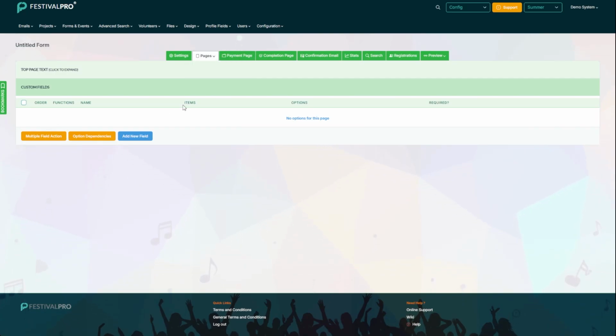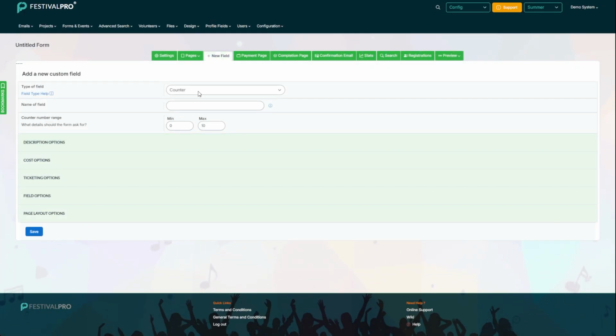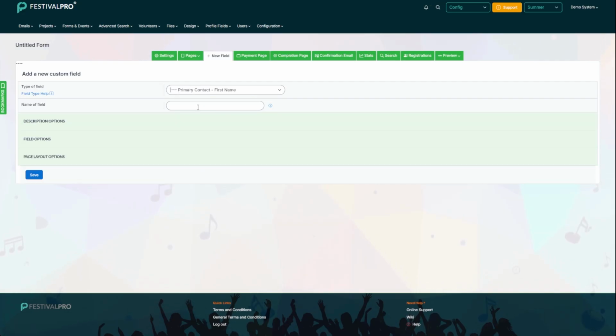Underneath we have the section to add in all of our fields. So if I come here and add a new field, you can see we've got various different types here to allow you to build out anything that you might need. Down below we have the primary contact fields. These are relating to the contact themselves. If you're creating a public form, you must have a first name, last name and email address, because we need those to create the contact in the system.